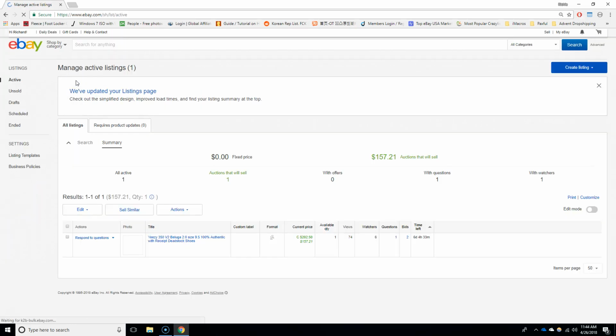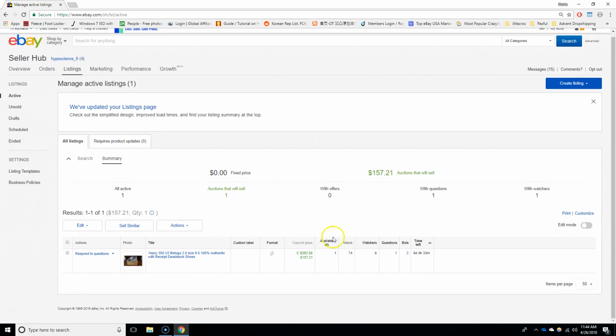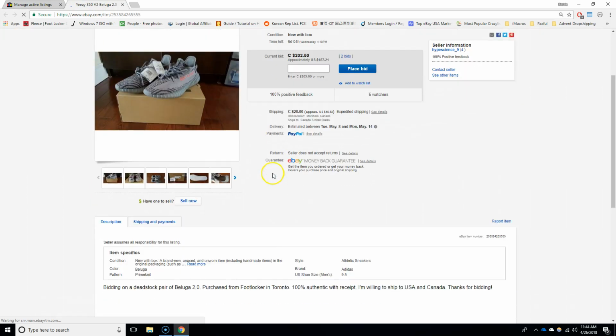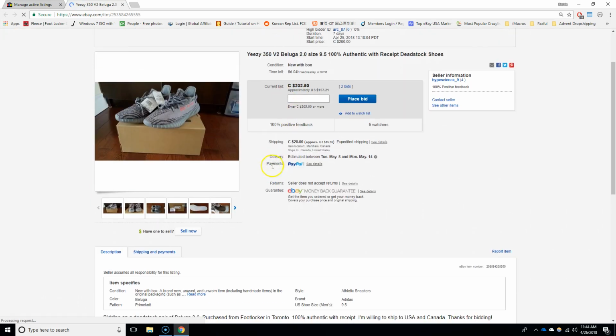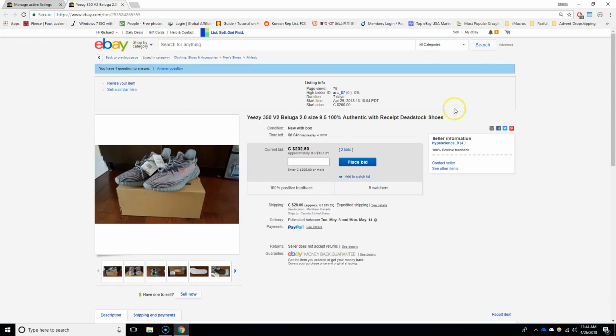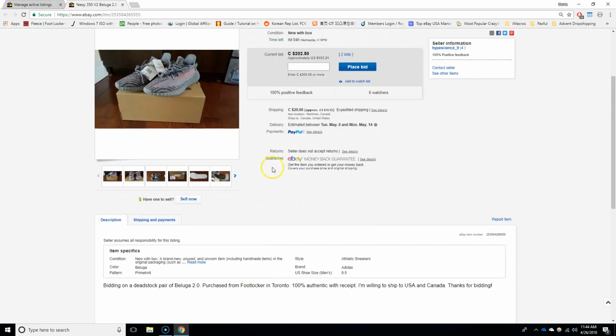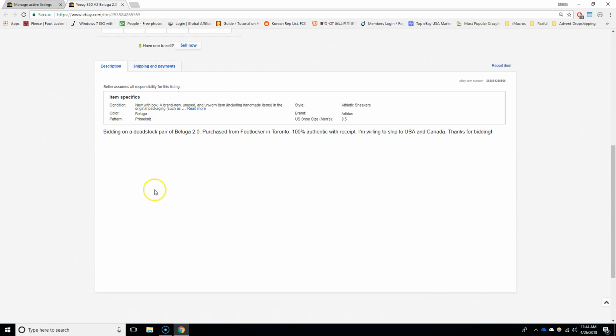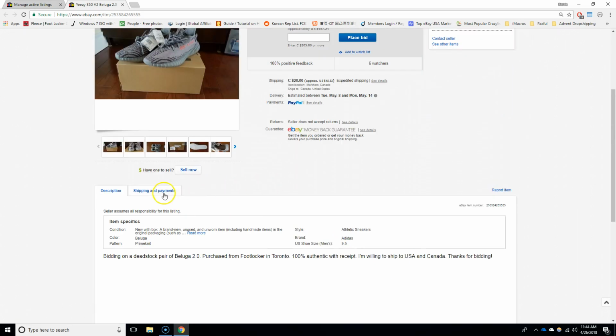Now on the listings tab, here we have all the listings that you currently have on your eBay store. So for example, this is a brand new account. I'm just selling some shoes that I'm never going to wear. So I've listed them here for $200. And as you can see on my listing, I just kept it super simple. I filled out the title, and there's a really quick description of the item.